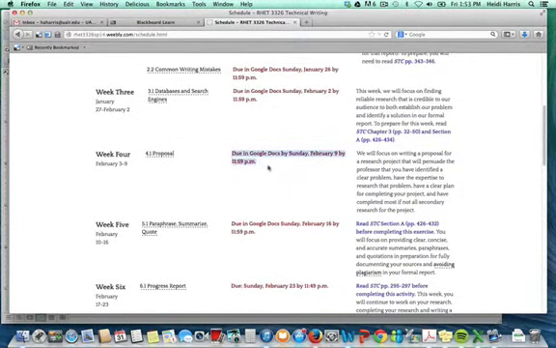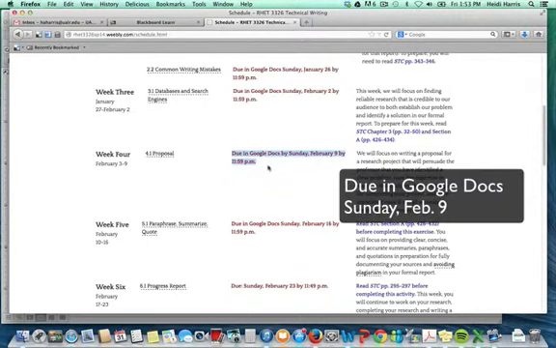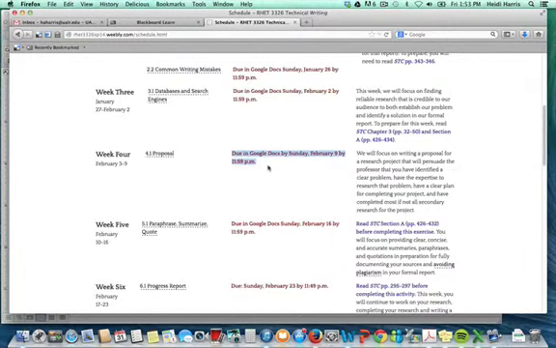The proposal itself is due in Google Docs by Sunday, February 9th at 11:59 p.m. You'll submit that the same way that you submitted the 2.2 Common Writing Mistakes document and the 3.1 Database and Search Engines document. So at this point you should be familiar with submitting and sharing documents through Google Docs. If you have any questions, please let me know.